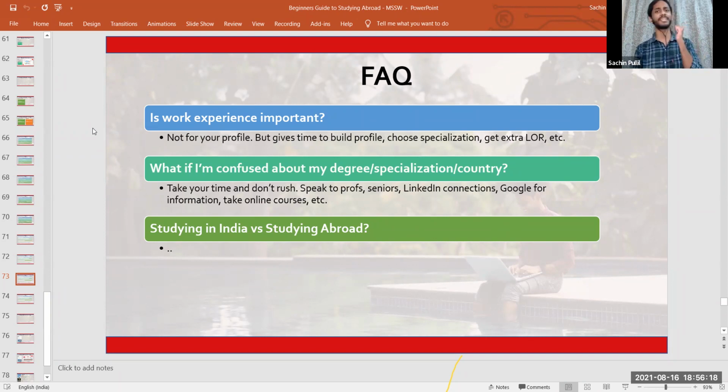Finally, a question I get asked a lot is studying in India versus studying abroad. Something that people tell you is that studying abroad gives you a lot more money, but that's not necessarily true. The thing about money and studying abroad is that, first of all, it costs a lot of money to study abroad. It's not cheap. And second, the money that you earn abroad, in terms of the purchasing power abroad, is going to be pretty much the same.